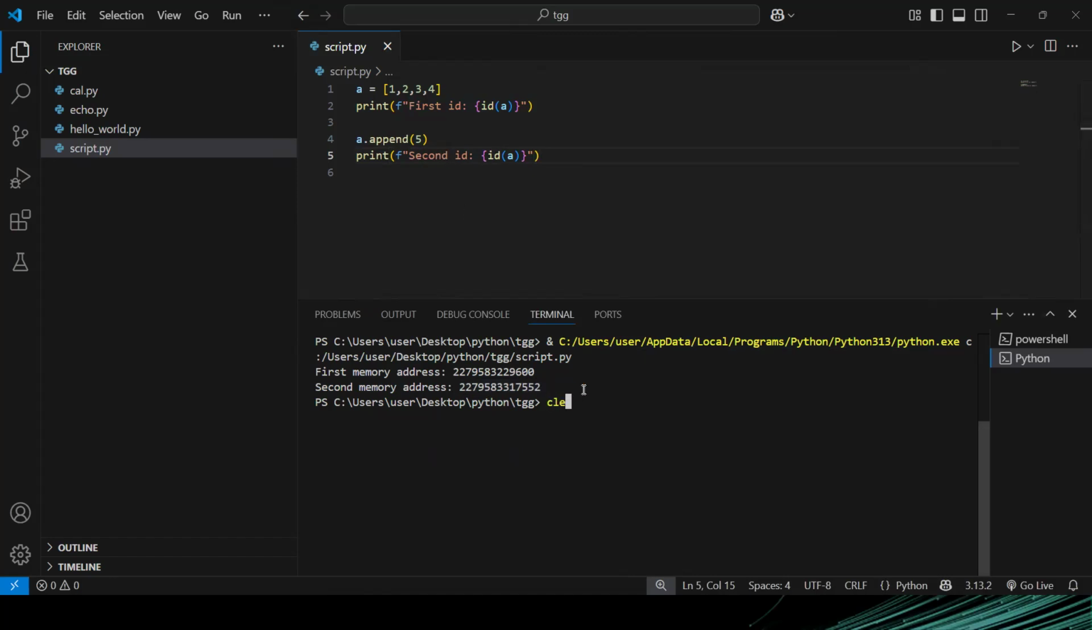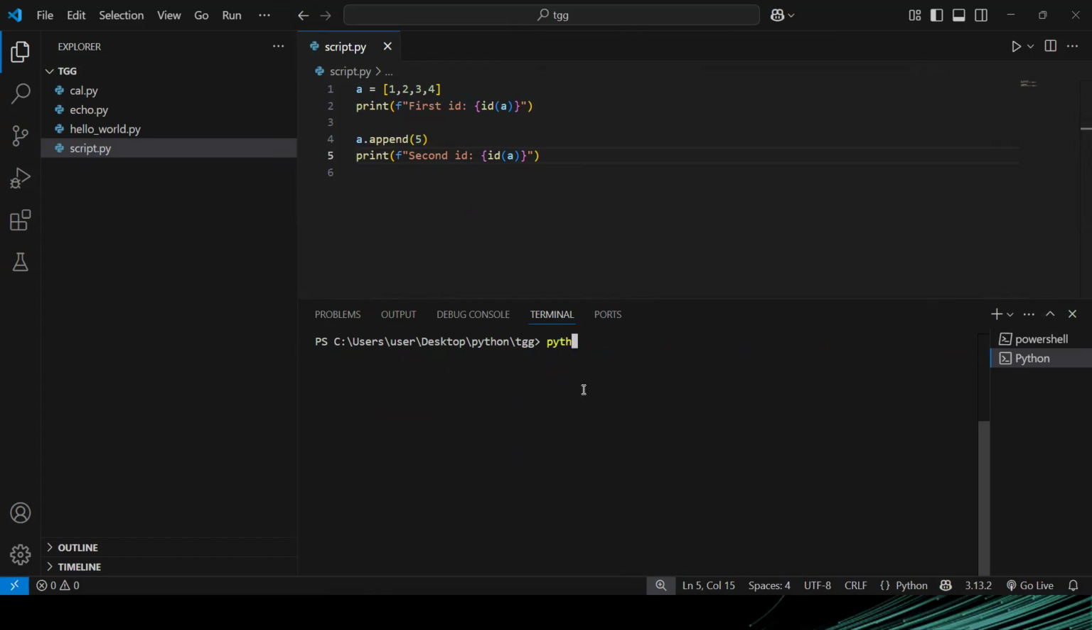So I'm just going to clear this, and then I'll run the Python script .py. Okay, now check. You see, first ID is this. They are both the same. You understand, all right? It is not like the primitive type, whereby when we try to modify the first object that was created, Python will create a new one. In this case, Python does not create a new one. So we are still working with the previous object. That is why they have the same identity. So you can see there was no change.